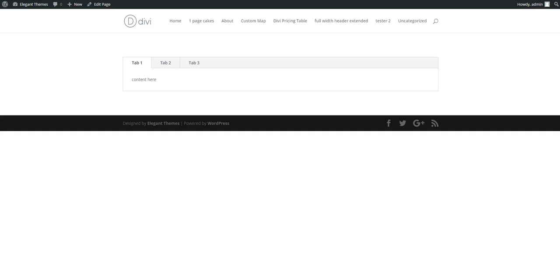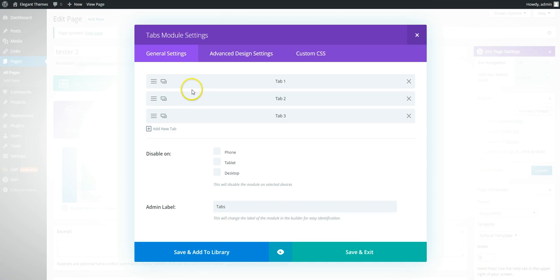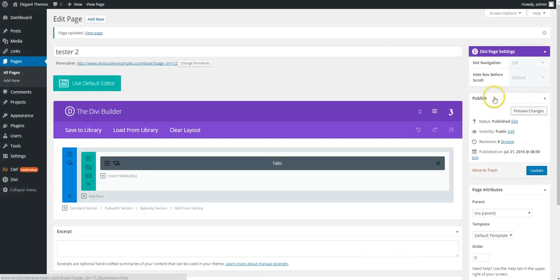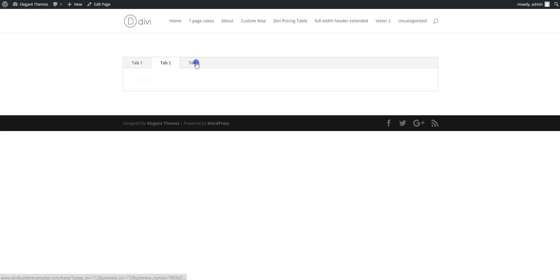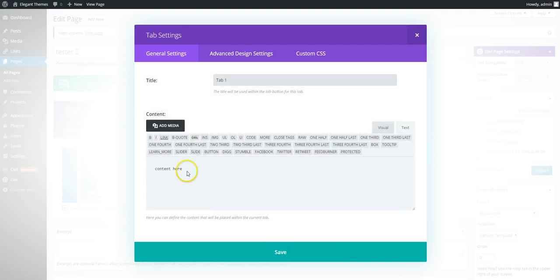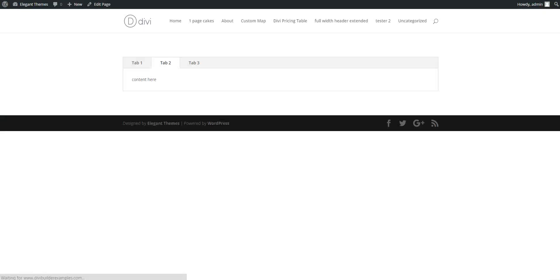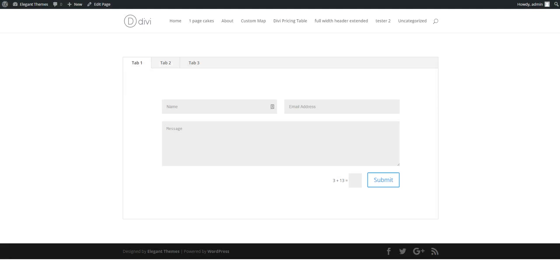Now, we have a test page here, which has a tabs module. We've got three tabs inside, and this is what it looks like. It's just the default tabs, with some content here. So we're going to go into the page, open up tab one, and paste that shortcode that we just copied, save it, and preview. The content from the shortcode will now show up here in tab one.